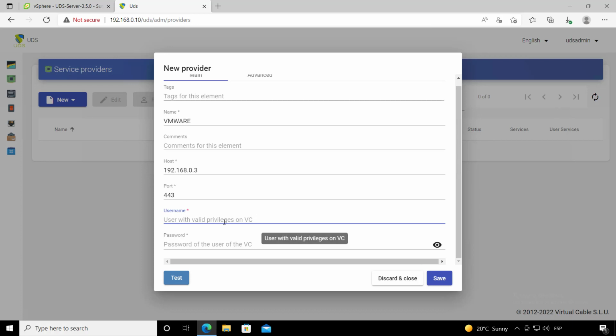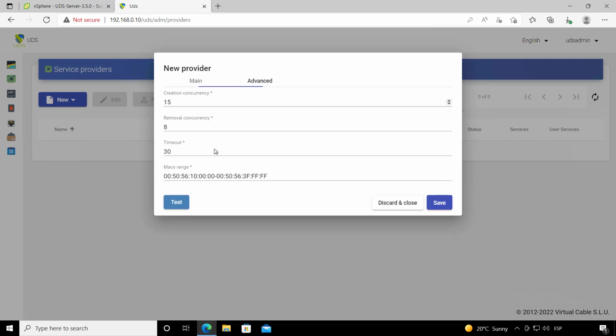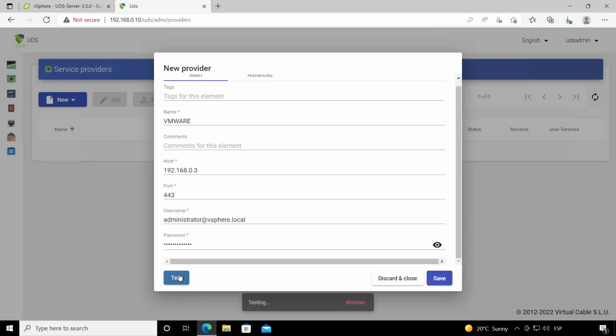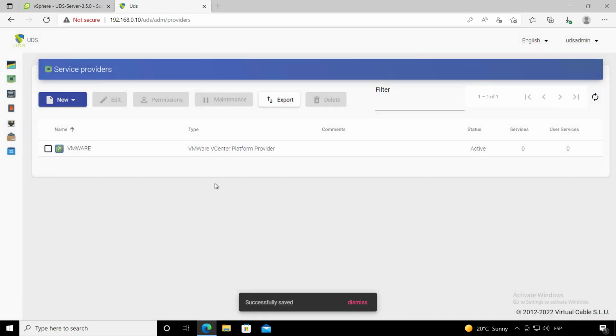And in the username and password, we give it a username that will have the privileges to create machines on the vCenter, and the password for the super user in this case. In the advanced tab, we can leave it by default. We can click on test to see if it passes successfully. It does, so we can now save.